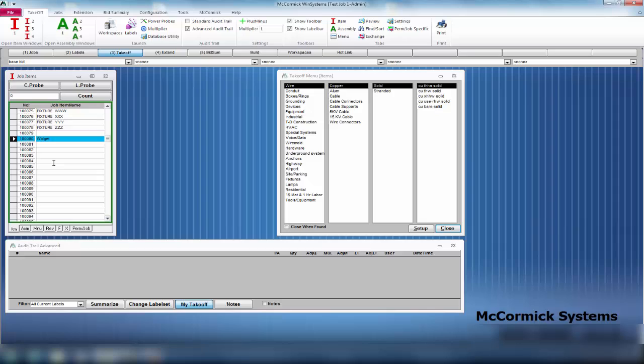So now that we have the widget, we can now take it off. So again, takeoff is simple. Simply click on it. I want 25. I type in 25. I hit enter. It drops it into my audit trail, and I am done. I've now built that widget. It is ready to go and ready to use.